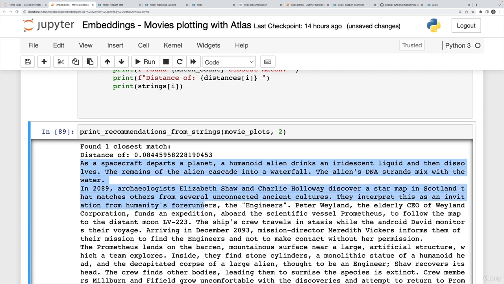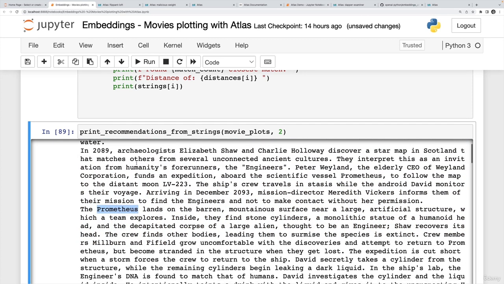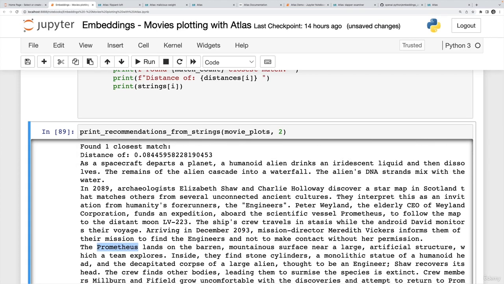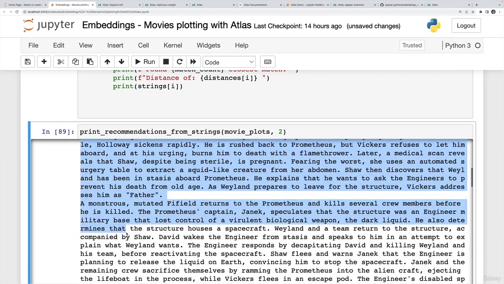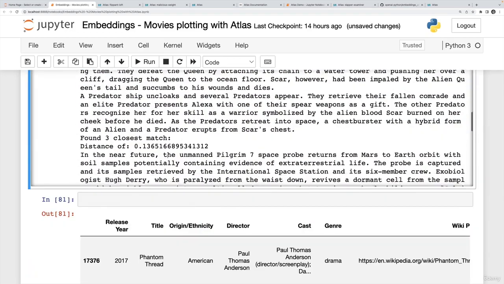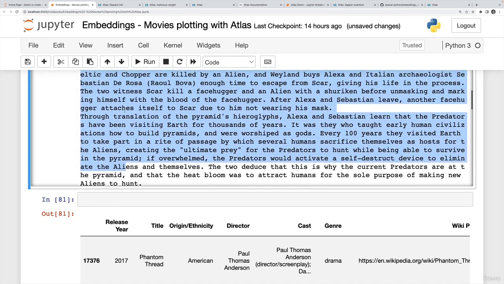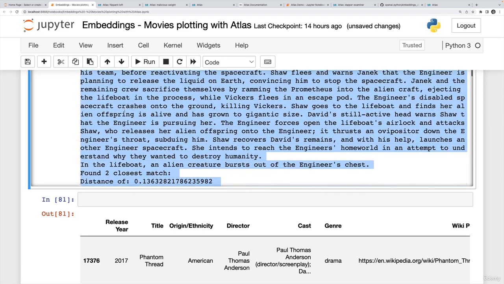Now, I don't know what movie this is. Archaeologists Elizabeth Shaw and Charlie Holloway discover a map, star map, spacecraft, Prometheus. I assume this is Prometheus because it says Prometheus in there. So if we scroll down, we got our second match somewhere further down. You can see how long these plots are, by the way. Right here. No, that's the third closest match. Where's the second one? Right here.